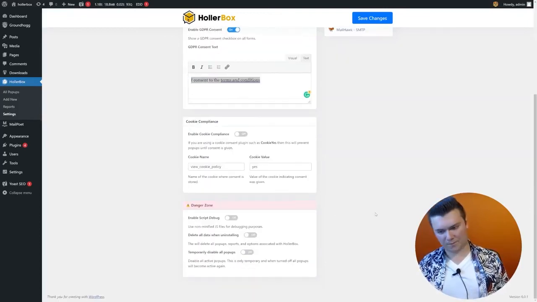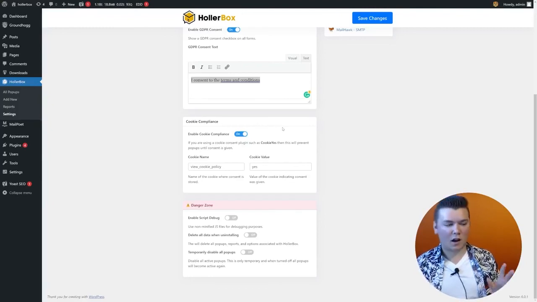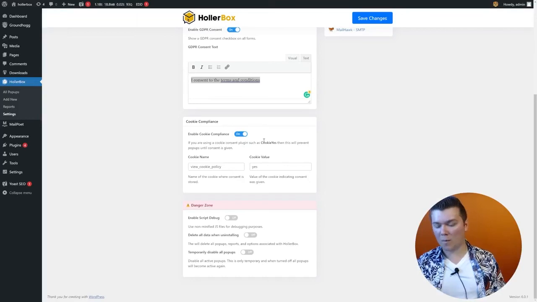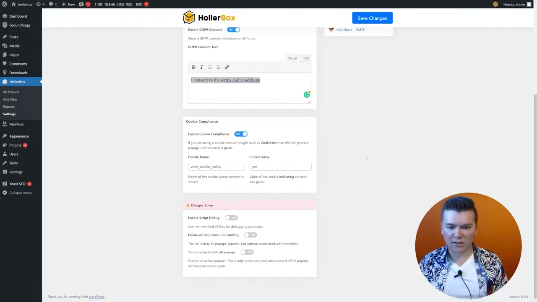And for those of you collecting cookie consent, I know this was a big thing for Groundhogg, so we implemented it in the new version of HollerBox as well. If you enable cookie compliance and you're using a plugin like CookieYes, for example, then no pop-ups will show and no cookies will be set. HollerBox won't work until someone accepts cookies and gives you that consent. And then immediately after doing that, HollerBox will show pop-ups and all of the actions will be set. So that's pretty cool.